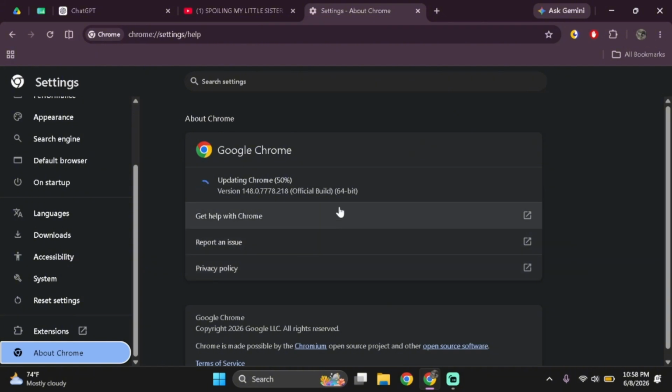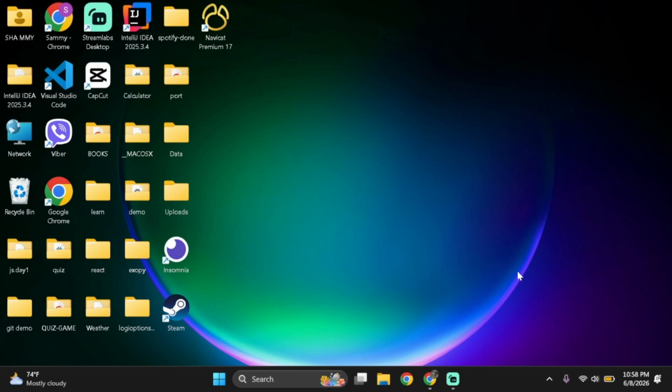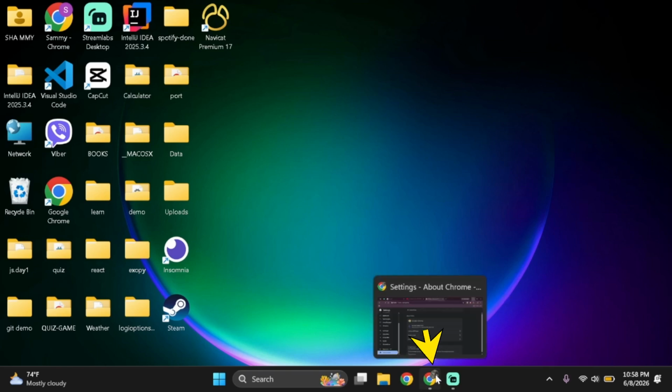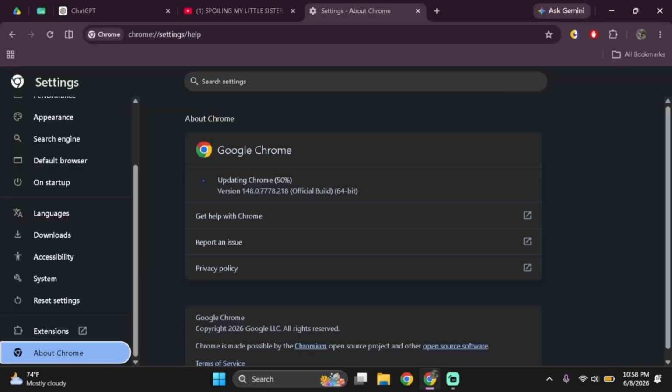If any update is available, wait for it to finish downloading and installing. After the update is completed, relaunch or restart Chrome. And just like that, you want to go ahead and simply check if the Ask Gemini button is available or not. If it's still missing, that option may be turned off.